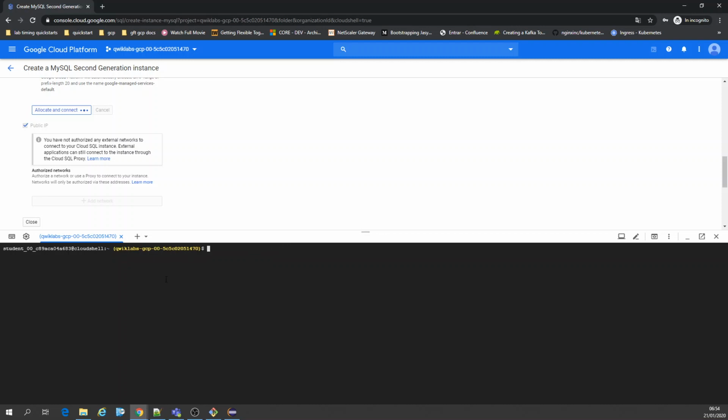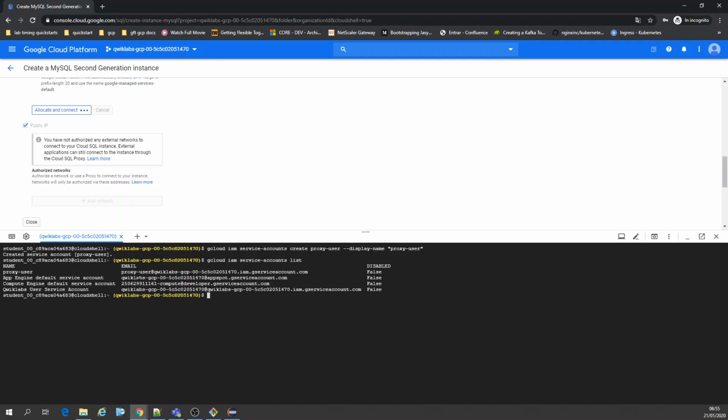Enable it. Now we have to create a proxy user using the gcloud iam service-account create command. If you're not familiar with that, you have to start with IAM, the identity access management resource of Google. So we create it, and it's created. To double check, I can just get into my list. Okay, now we have a proxy user. You can double check on the resource service accounts.